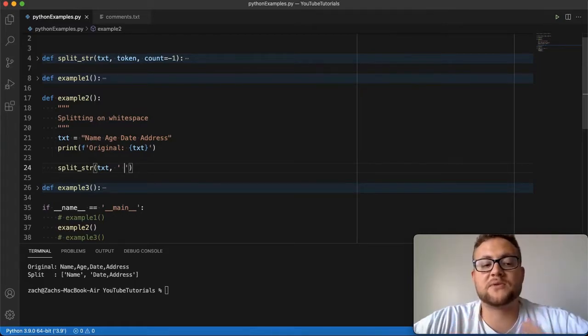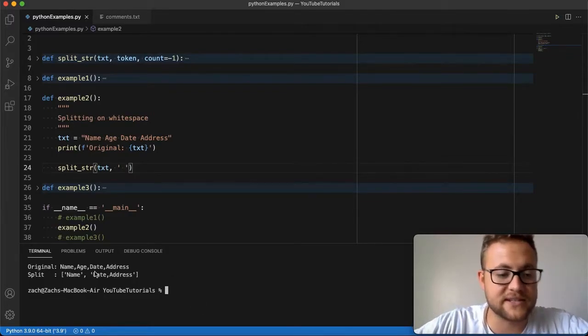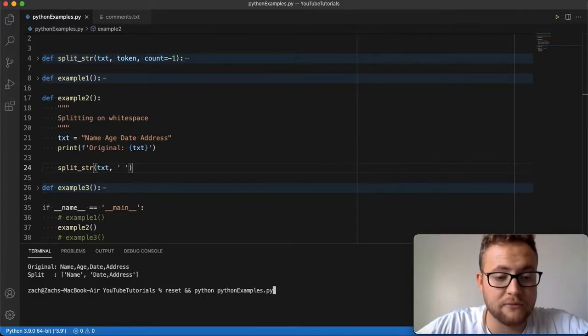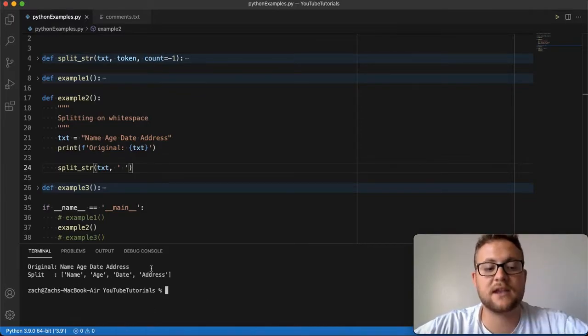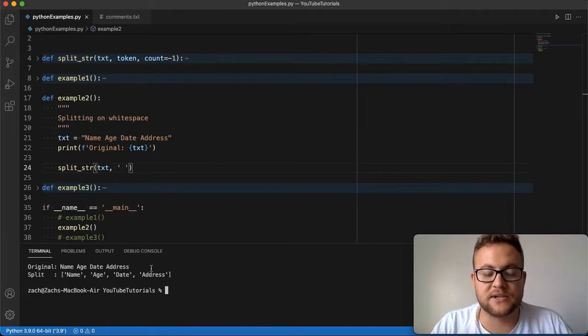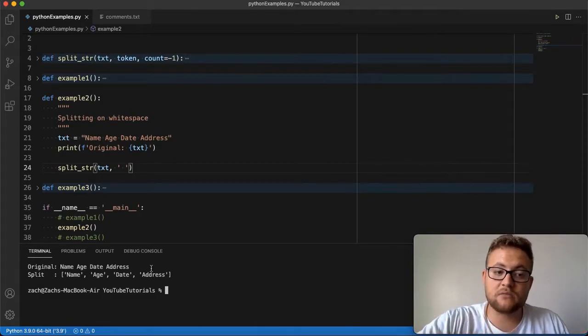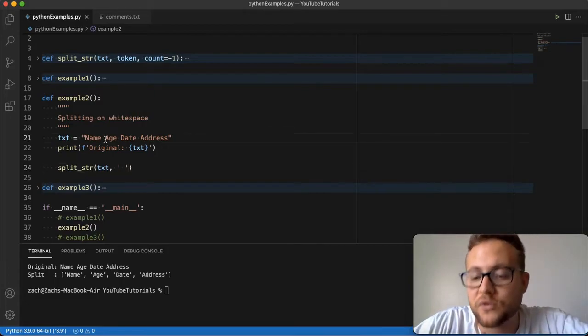Pretty self-explanatory, right? Now if we run this through, as you can see down here, that's our previous example. Now we're going on example number two. If we split on this, you'll see now I get a list of just name, age, date, and address. Pretty simple. So again, whatever you pass into that split function is essentially what you're going to get out. So if you need to split on white space, just add in a space and you can do that. Now what happens if there's multiple white spaces?